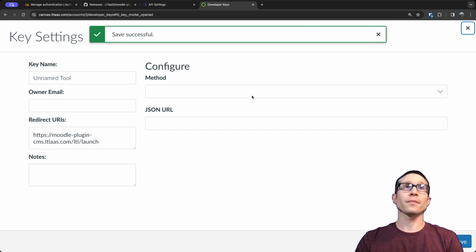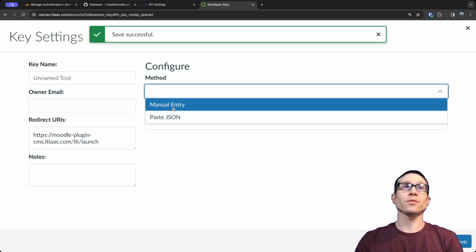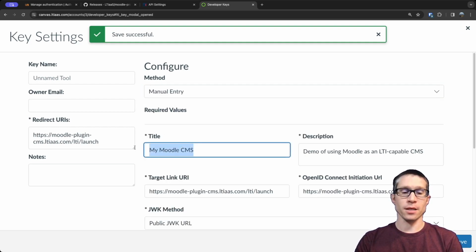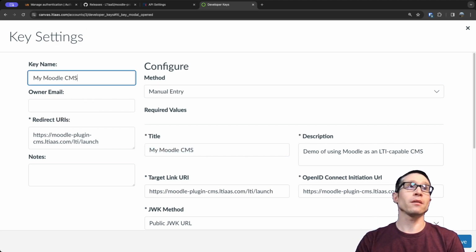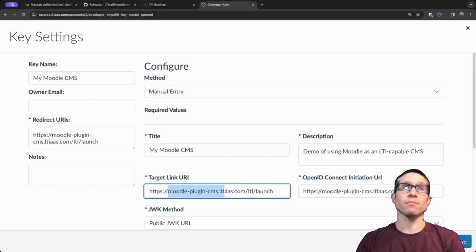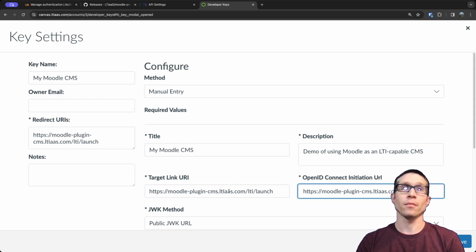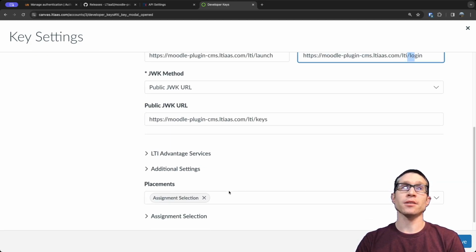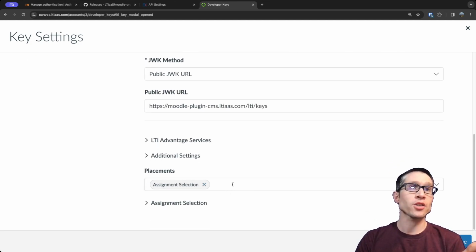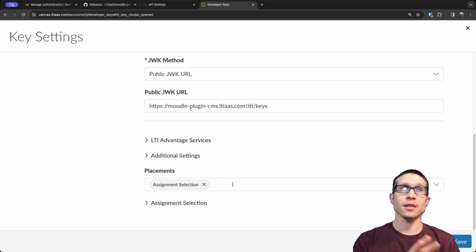And I'm going to go to manual entry. I'm going to copy the title that was copied over from LTI as a service. And I'm going to give the key name that title as well. So we can see here, these URLs match the LTI as a service URL, with some other suffixes that manage all the LTI connections.